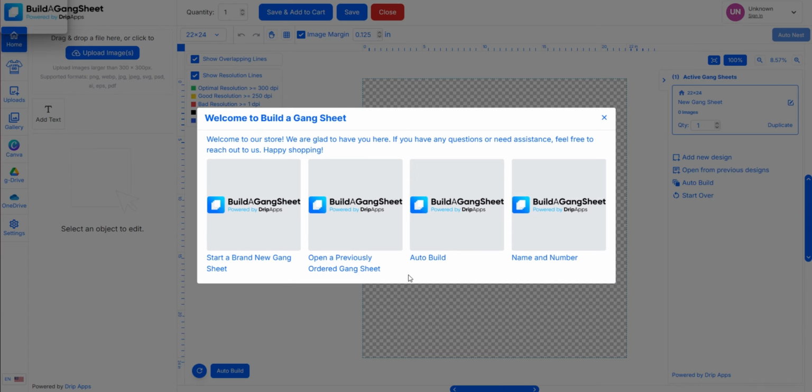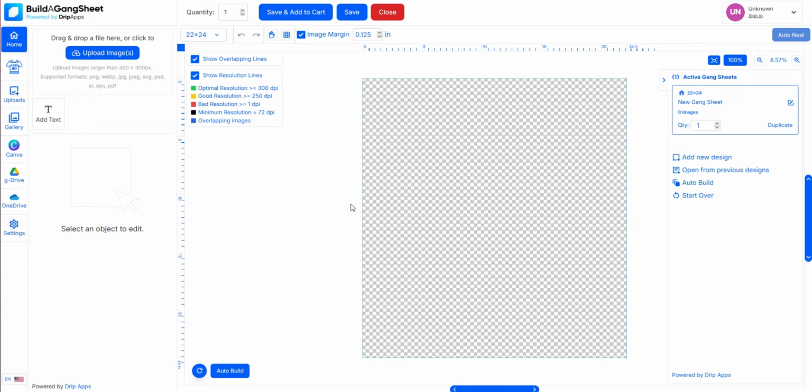So the first thing that we'll want to do is go ahead and select Start a brand new gang sheet. You'll be presented with this interface, the artboard, and the various functions that the builder has to offer. We'll want to make sure that this artboard is going to be appropriate for what we're working with, so you can select the one that best fits your need by hovering your mouse up at the top left and selecting the appropriate size.